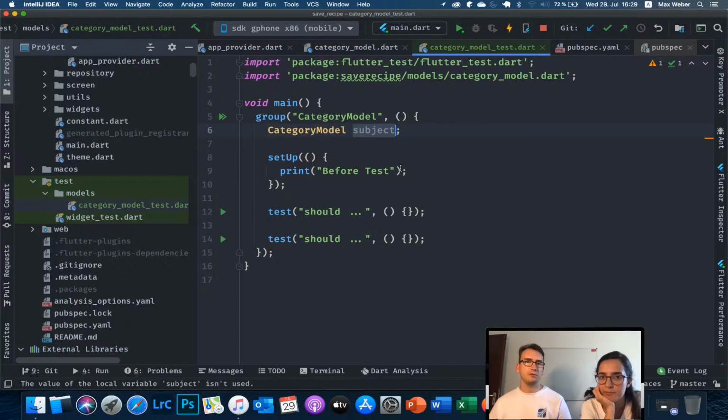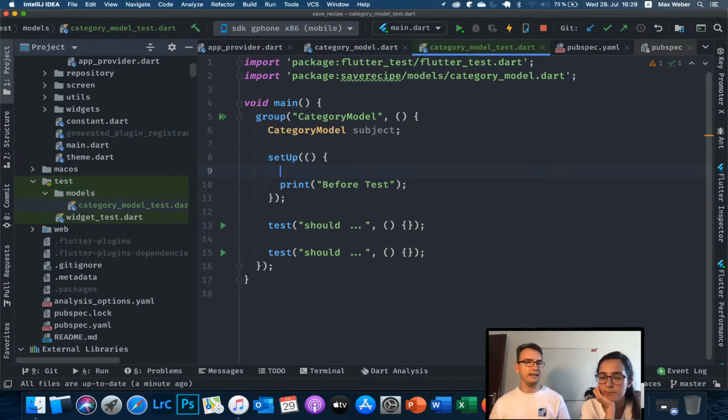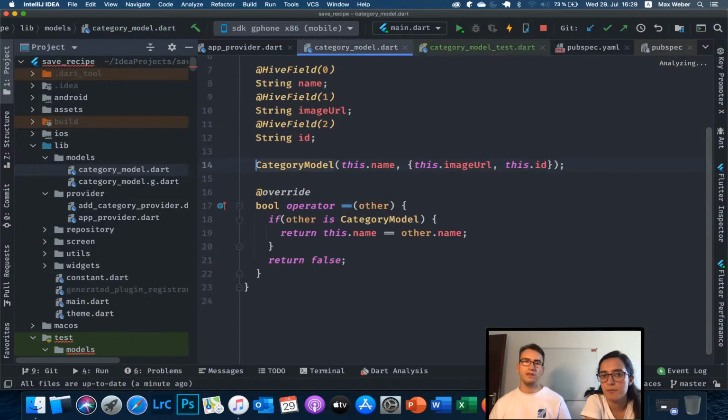And inside of the subject, this is now empty, right? But before we go into any test, we want to create a new category model. Important here for us is we want to always create a completely new category model. So for this, we have to pass some things down. For example, the name is necessary. The image URL not so much, and the ID also not, but the name is absolutely mandatory.